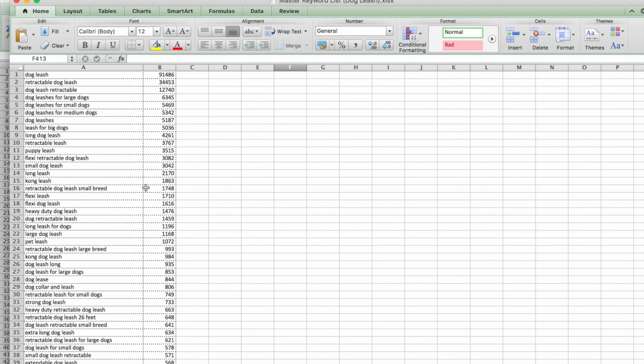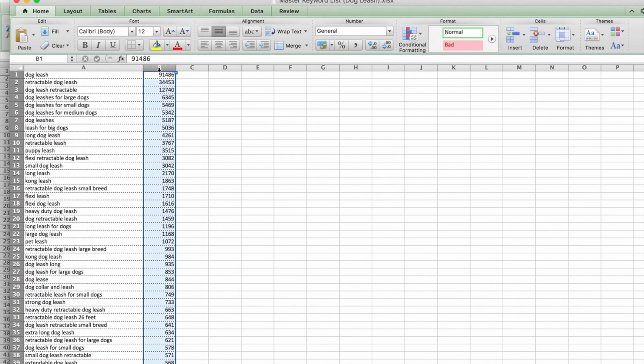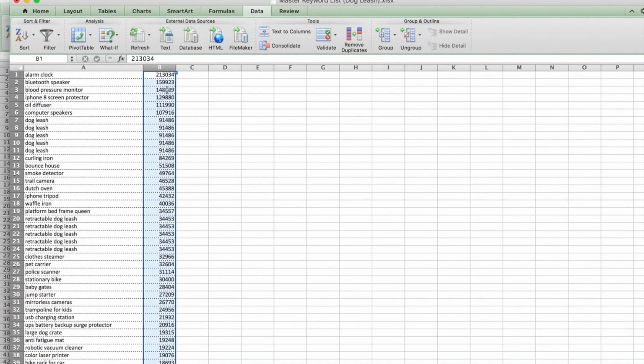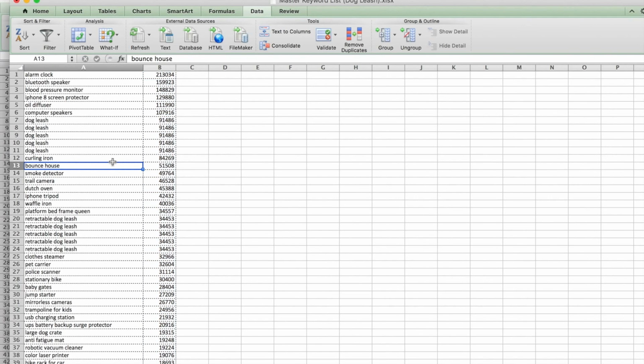And each one of them we sorted individually. Now we're going to re-sort this entire list in descending volume. And here we go. This is the big descending volume master list.